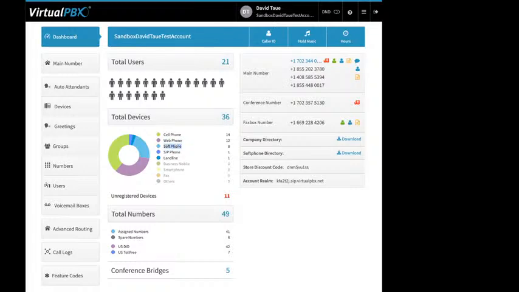Soft phone, this is a software application that uses your internet connection to make and receive a phone call. This can include the VirtualPBX soft phone application, whether on mobile or desktop, as well as a third-party soft phone application that you could be using software from Counterpath. It can also include a VoIP phone that you use the software credentials to program or provision.